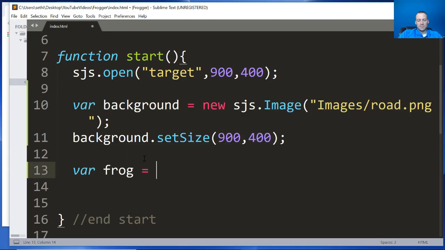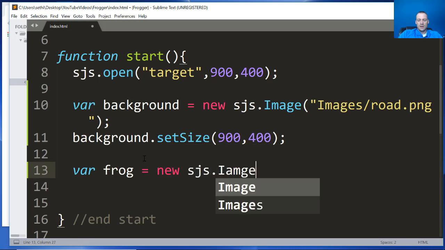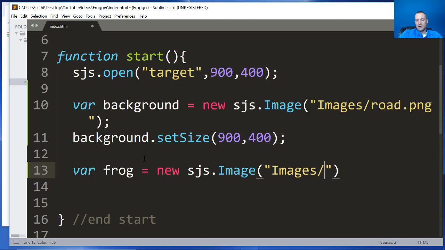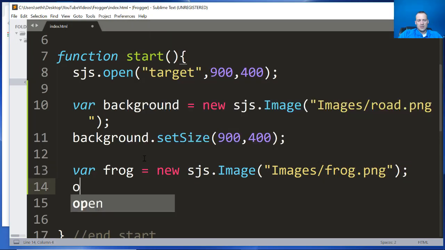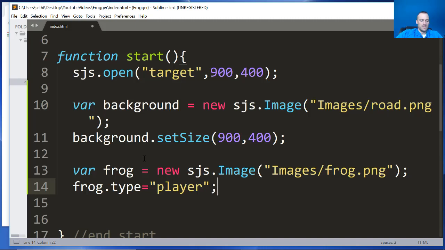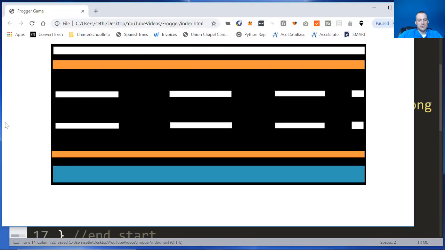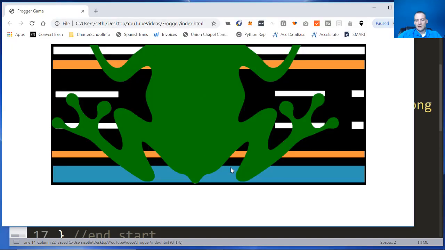Let's get our frog in place. So the frog, I just went and found on Google. I'm not going to draw a frog because I wouldn't have done a very good job. So I probably named it frog.png, frog.type. I know he'll need a type. I always do the type player for the main person. It's just a habit. You can make it whatever you want. So there's our frog. Awesome.